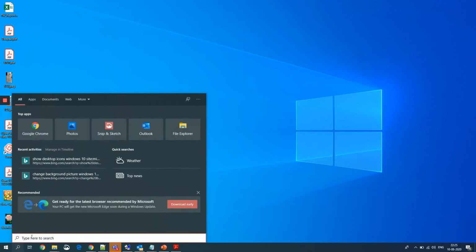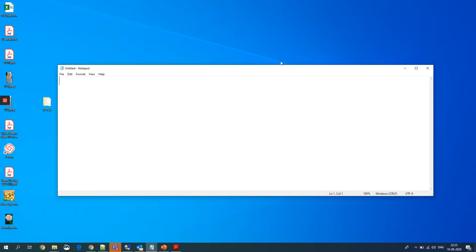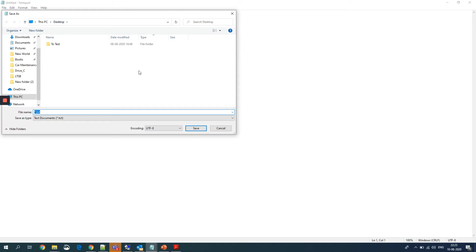Now I will search for notepad. Here is my notepad file, a new notepad file. First of all, I am going to save it on the desktop. So here I am going to give a name and save it. I have already told you so many times how to save a new notepad file while creating a fresh HTML document. So here I am giving the name image.